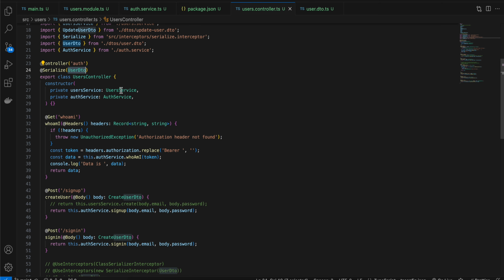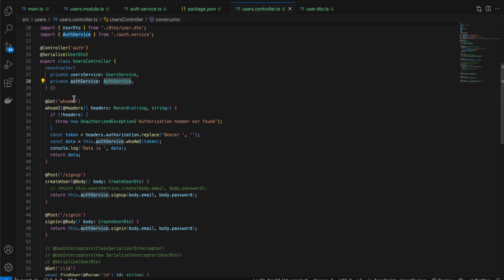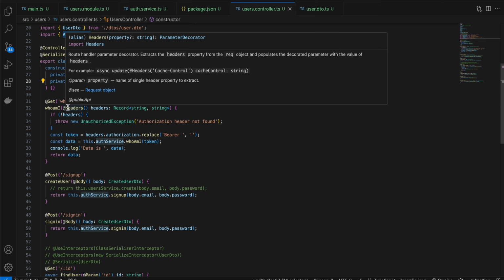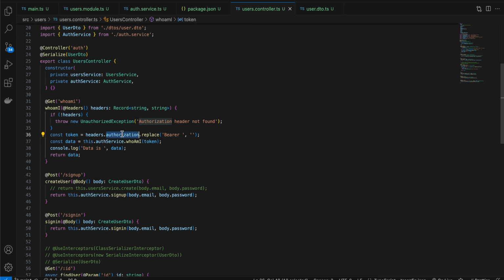So again, it takes the auth service, and here I have created another API endpoint. So here I'm actually getting the headers from the API, and from that headers I'm getting the authorization, and I'm replacing the bearer with just empty quotes, and from that we get the token, and then I'm just calling the whoami method which we had created in our auth service, and just returning the data back. So I'll just remove this console log as well.